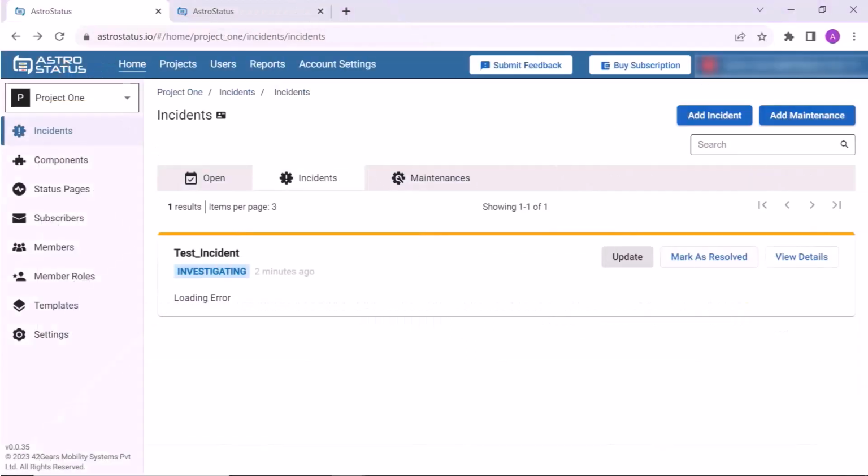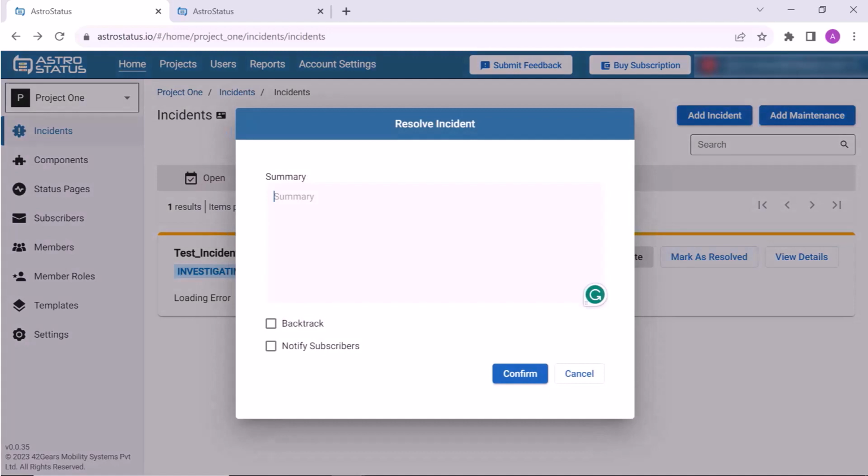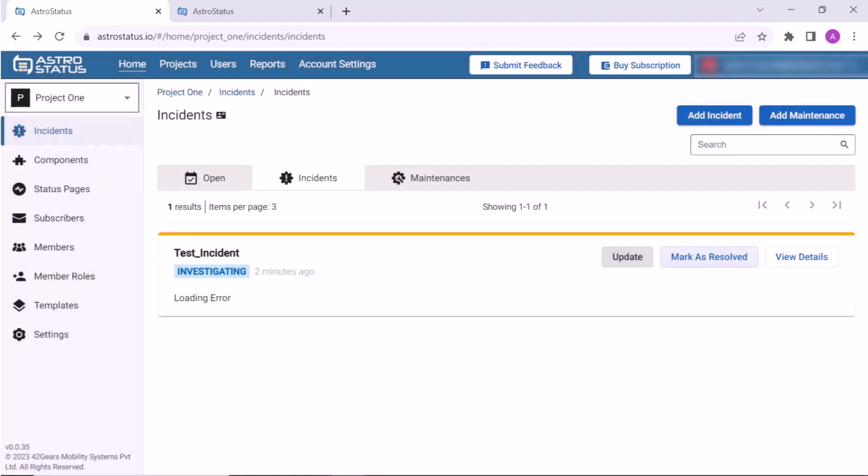Once the issue is fixed, you can click the option Mark as Resolved. In the prompt, click on the checkbox Notify Subscriber. And click on Confirm button.